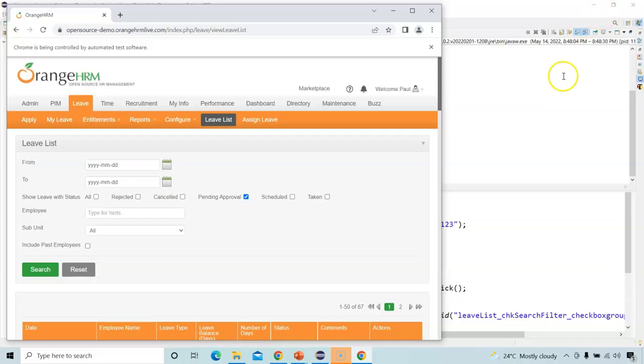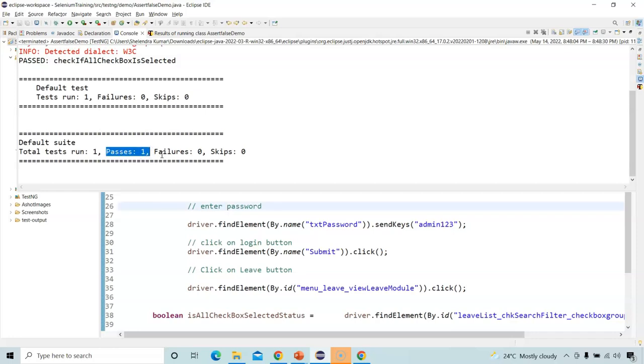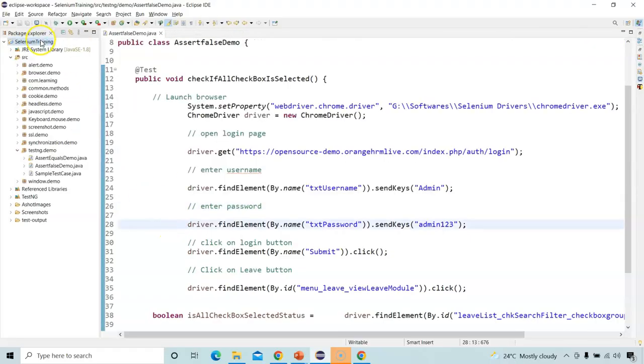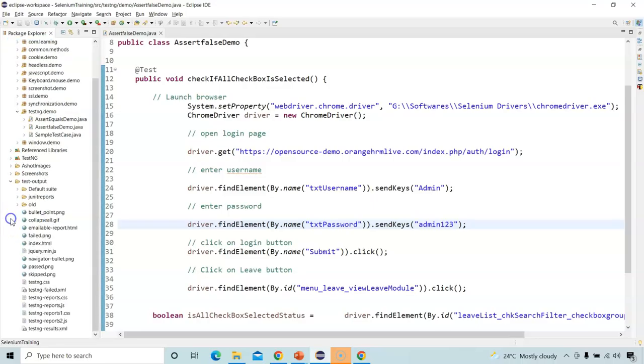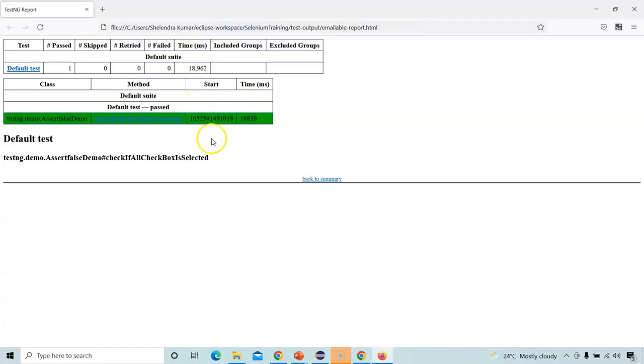So let's verify in the Eclipse console whether the test case is passed or not. Here you can notice run 1 and pass 1, which means one test case got executed, which is passed. Let's verify the same in the execution report as well. Let me refresh my project. I'll right click on that, click on refresh. Now I will open the test output folder. Here the emailable report.html file is available. Let's right click on it, open with web browser. The report is opened and here you can see the check if all checkbox selected test case is passed, right?